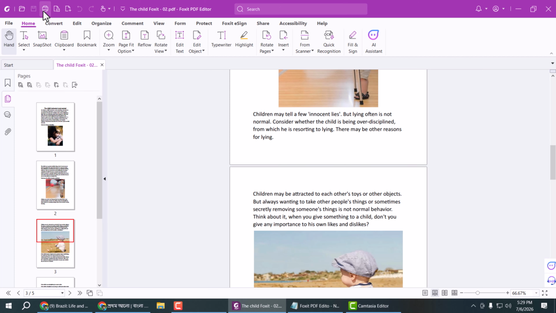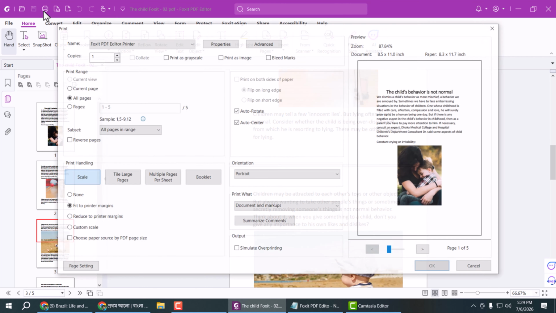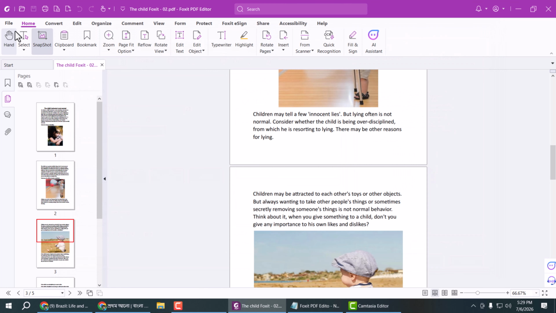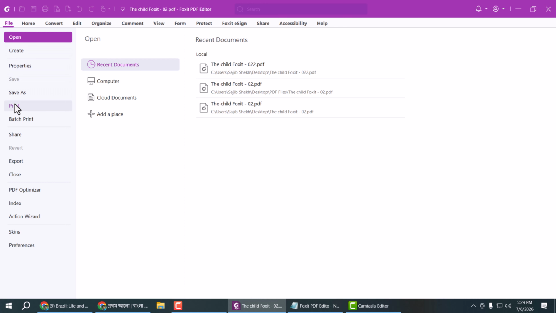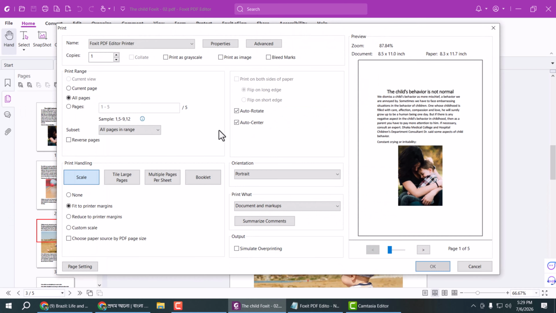Now select this printer icon, this top left side corner. The printer dialog box now opens. Or select this File option and this Print option. Or you can press Ctrl P on your keyboard.